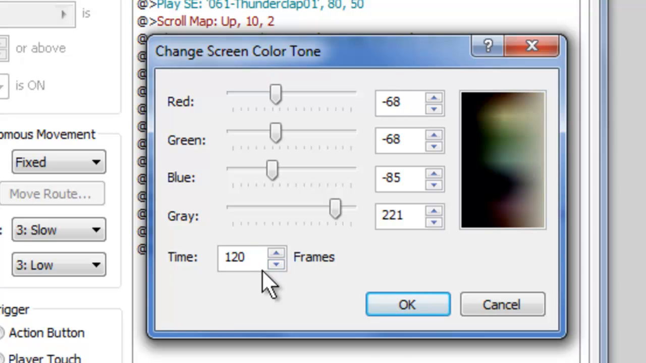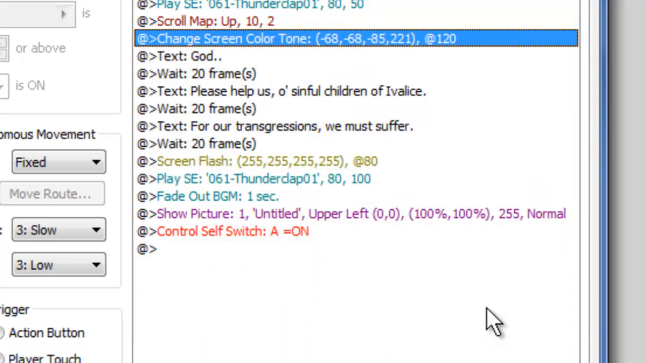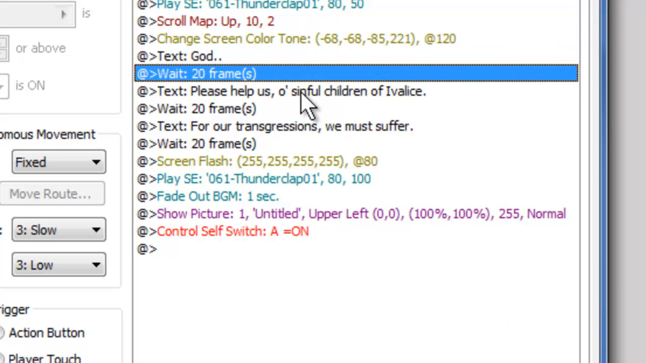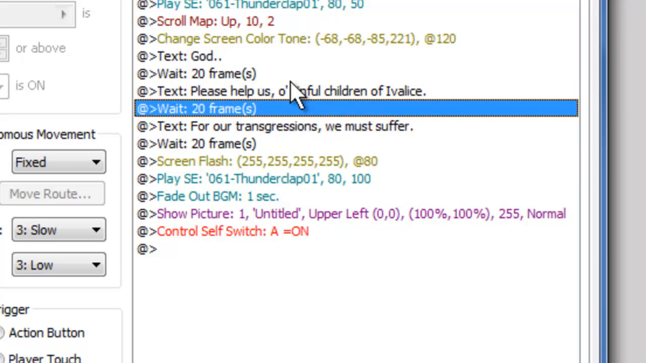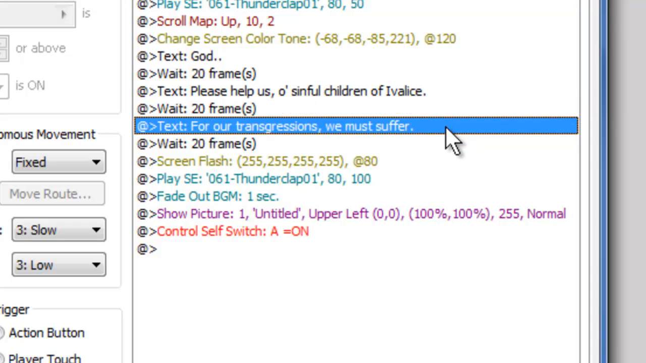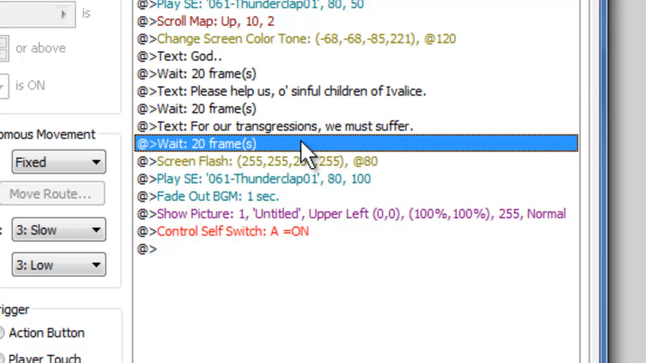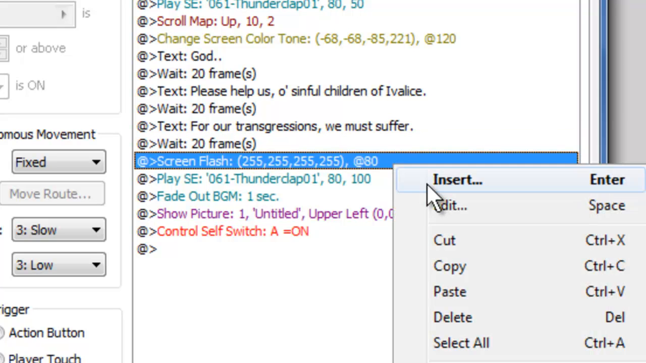With these frames, the 120 frames, that's a pretty lengthy bit of time. So we just have this slow scroll with this slow fade, and it really just helps to set the mood. We're going to display some text, wait for effect. And if you know where this line is from, this please help us, O sinful children of Ivalice, you're my new best friend. We're going to wait 20 more frames, a little bit more text for effect, wait 20 more frames, and then we're going to have a screen flash.